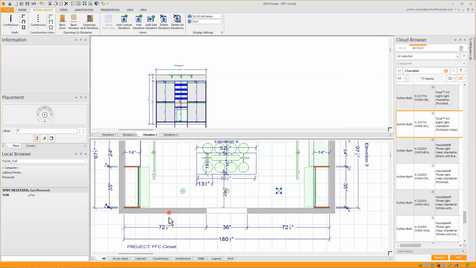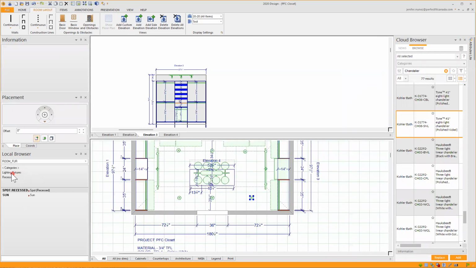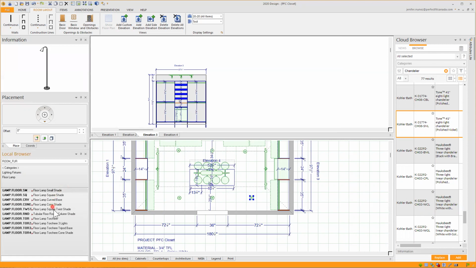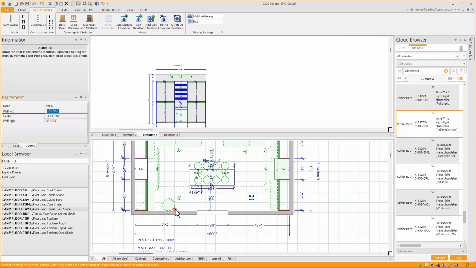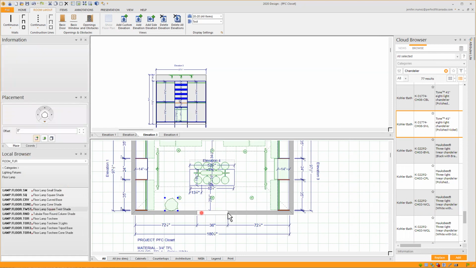And if I go back here underneath my lighting fixtures, I want a floor lamp to add in this corner. I will put it in here, floor lamp. I will click so I can see a preview of that image, and I'll drop that one in here.